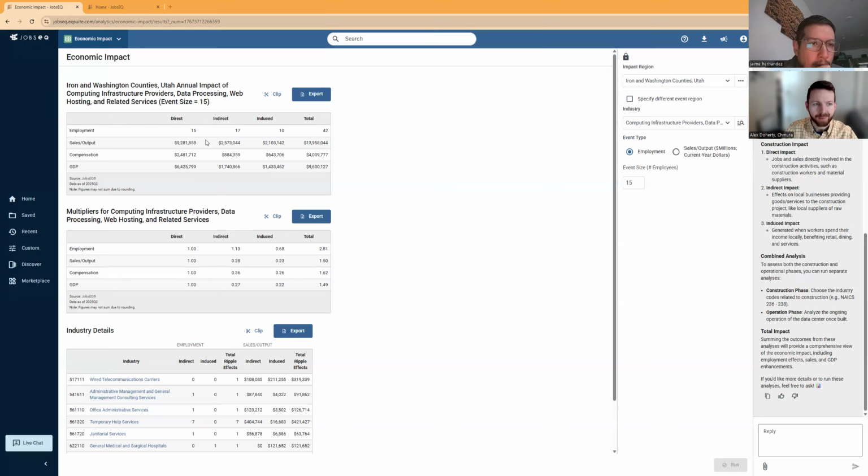Total labor income payroll. So we have compensation here, which is a component of sales or output.